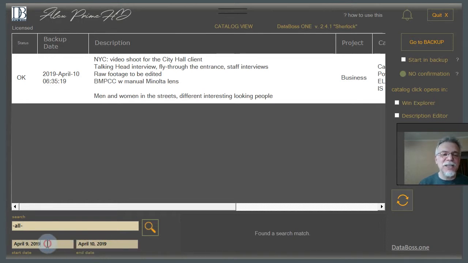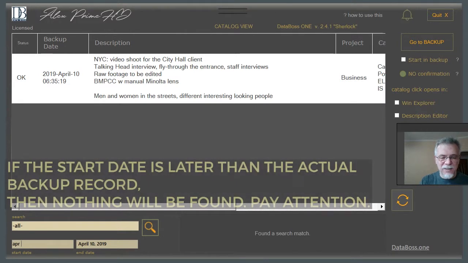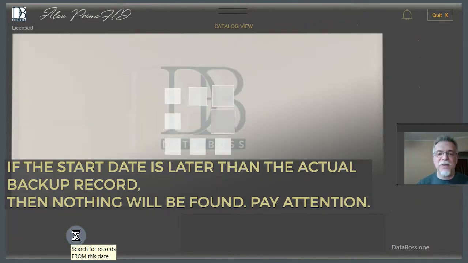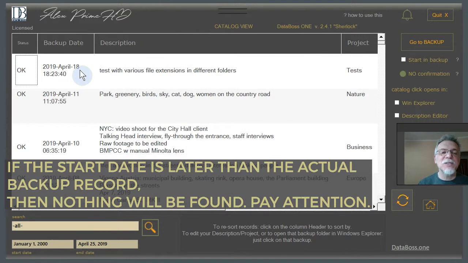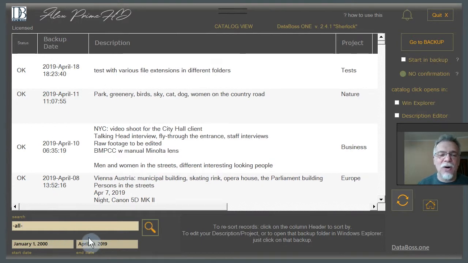So for instance, if we change it to, I don't know, April, let's say 22nd to April 25th. And again, the system will understand it's 2019. It doesn't like it actually. Let's see why not. This is why we didn't get any results. The last record, the last backup was of April the 18th. Remember how we didn't get any results last time? Because our date range was off, okay?